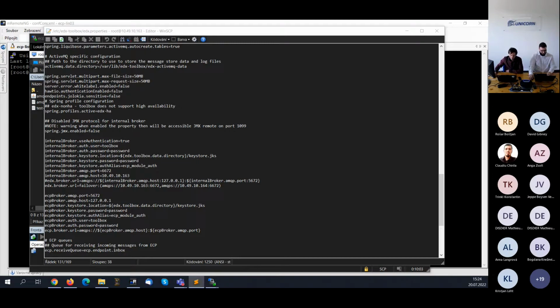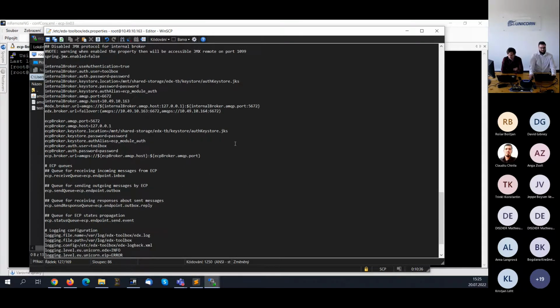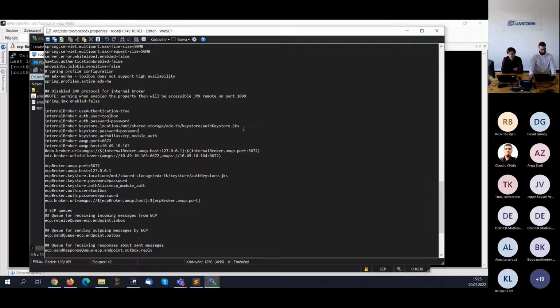Also, just to make things easier, I will change the ECP broker key server location and also the internal broker key server location to the shared storage, because after the registration, I will have to copy the key server from ECP endpoint to EDX toolbox. And that's everything from this configuration.